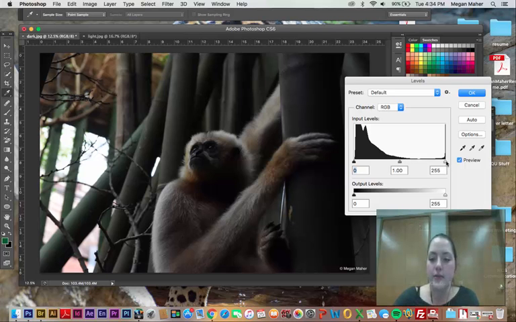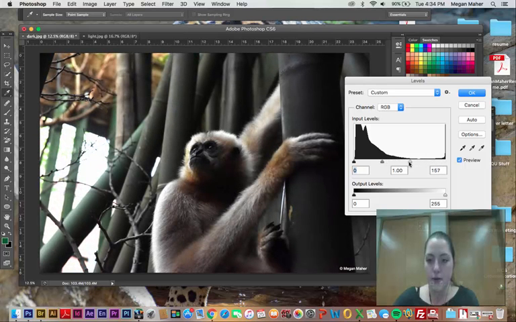Basically, I just take the tab, I don't really mess with the middle one, but I take the right or the left tab where there's no levels, and you move it right to the beginning of where it starts to peak and go up. And as you can see, the photo is already lighter and you can start seeing more details in the photo. And like I said, play around with all the tabs, and once you're happy with the photo, you just click OK and keep moving on.